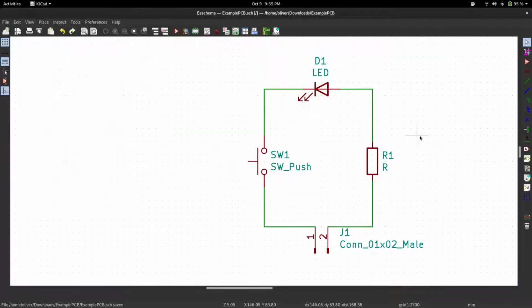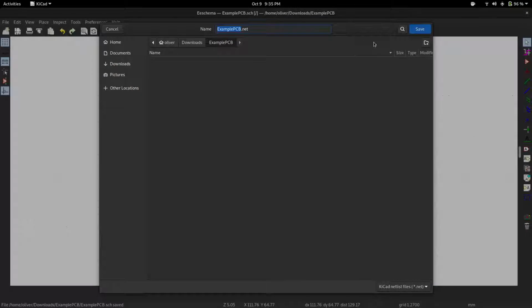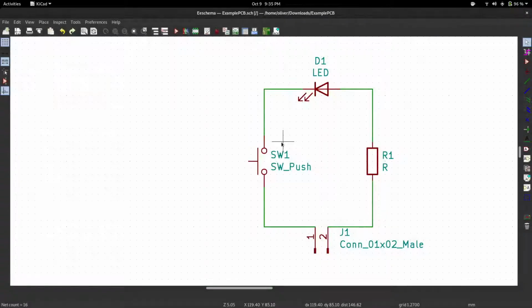Okay. So now all of these actually have footprints associated with them, which means that we're one step closer to actually designing a board. So next thing we do is go generate netlist. Generate. Save. So the netlist is the components and all their connections between them, and that's the thing that we use to actually do the layout.